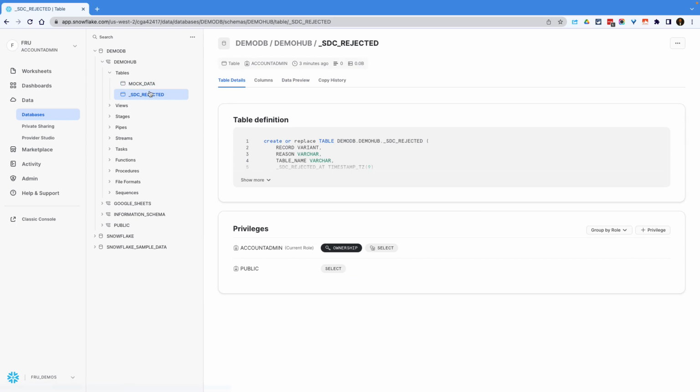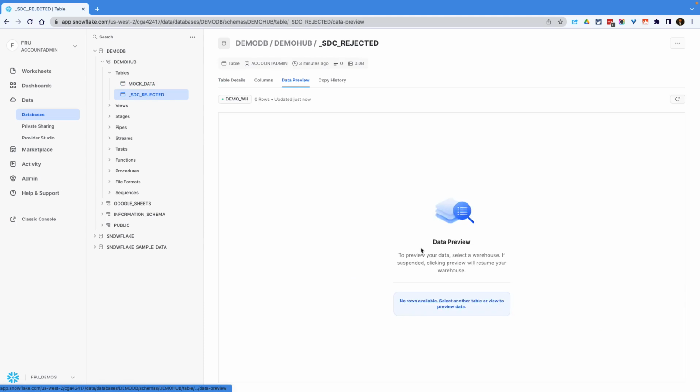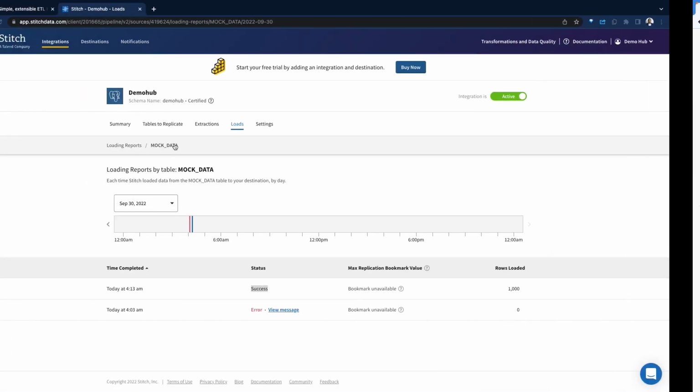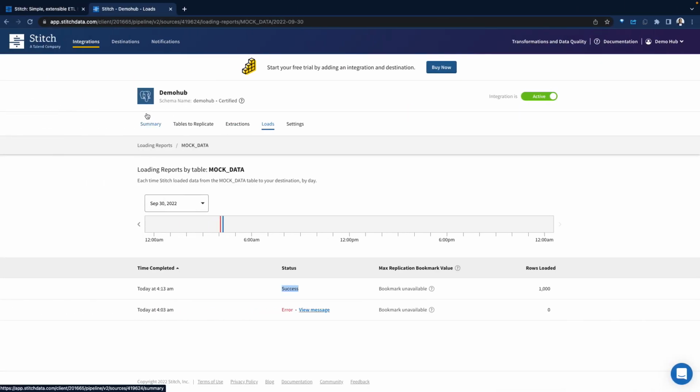And if records were rejected for whatever reason, you can always set this as part of your configuration, those rejected records will show up here. For my demo, I didn't have any rejected records, but this would be something to pay attention to as part of your load if you had rejected records. So these are the data sets we've loaded from the mock data coming from a Postgres instance into Stitch data.